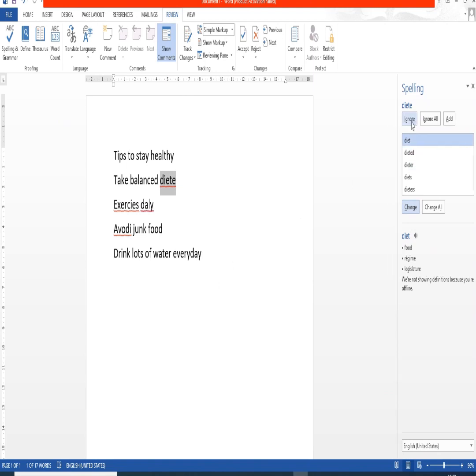The Ignore button is used when we do not want to change the mistake. Means according to us it is correct and we do not want to change it, we can make use of the Ignore button. The Ignore All button is used when we do not want any correction in our Word document. Then Add. This button is used when we want to add a specific word to the dictionary of Microsoft Word. So here the suggestions are given for the selected incorrect words.